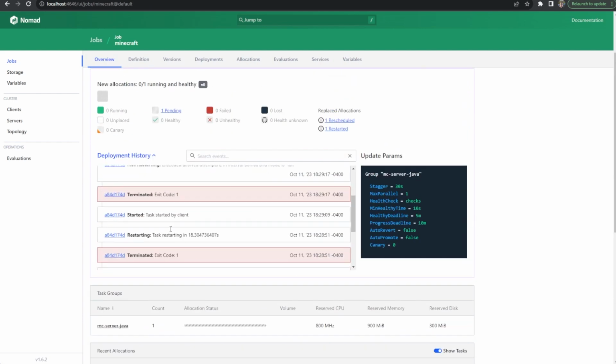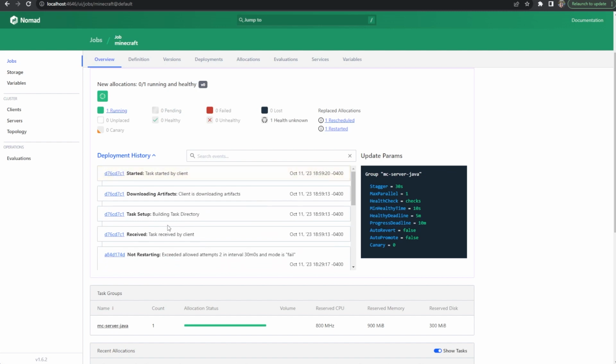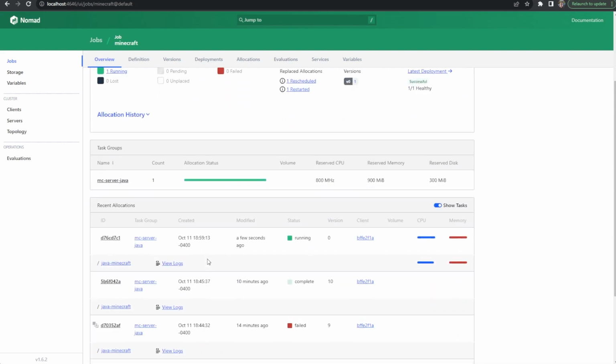Now you'll notice mine's had a bunch of exit stuff here. That was from earlier testing, but yours will be blank. You won't have anything. And so we'll see that a task was received. We're building a task directory. The client is downloading our artifacts, our eula.txt and minecraft-server.jar.